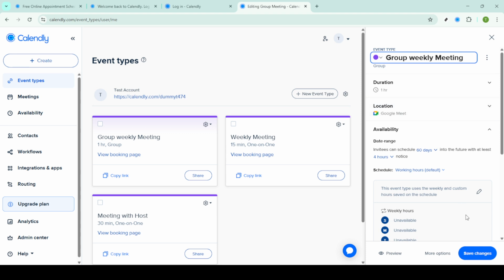Once the current name is cleared, go ahead and type in the new event title you have in mind. Double check your spelling and the formatting to ensure everything looks just right. Finally, it's time to save your changes. Look towards the bottom of the screen for the Save Changes button. Click this button to finalize your update.